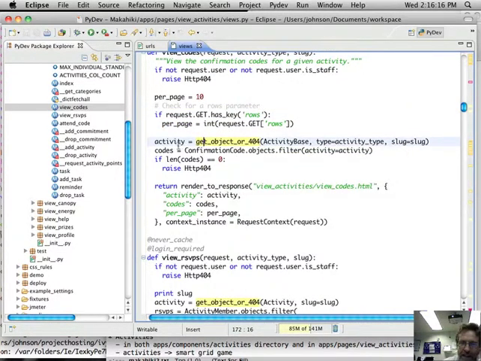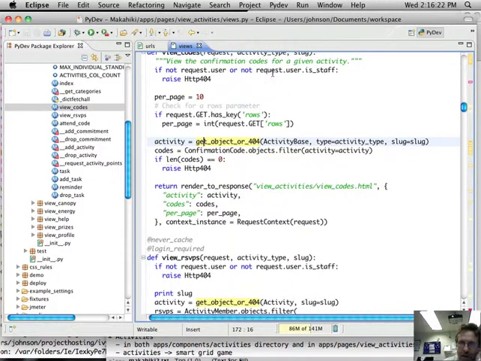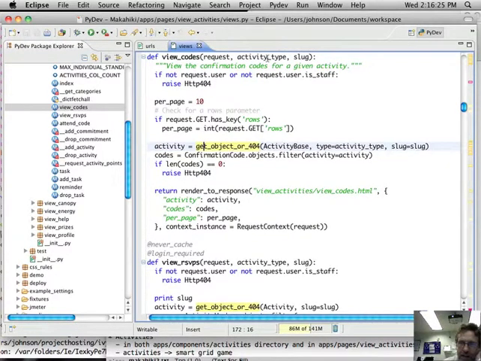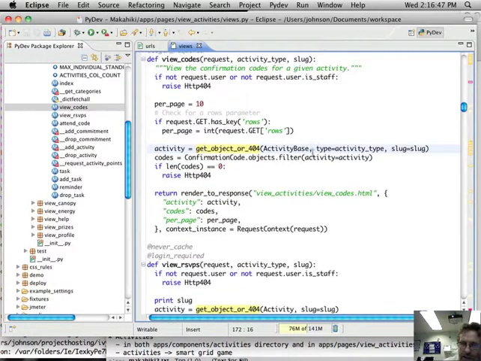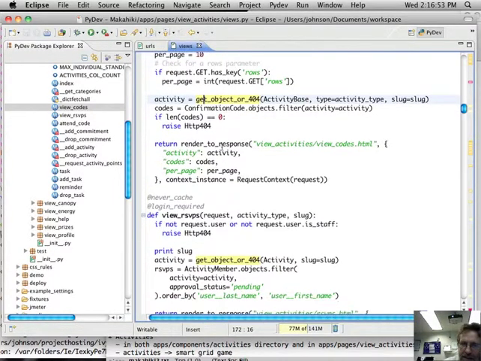And then we get the activity. You're already showing the activity type as part of the URL, so it's going to be something like activities/Pedalpalooza/view codes. Then for the codes, we filter the objects in the confirmation code class by the activity name. If we don't have any, that would be bad. Otherwise, we've got some kind of page here.